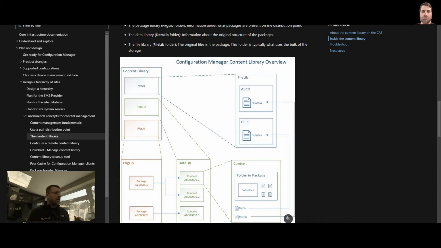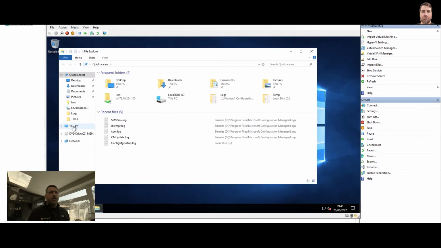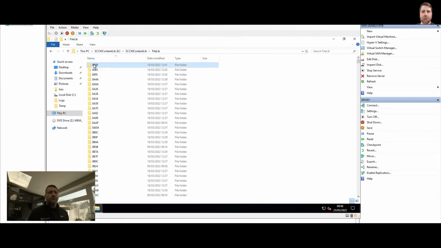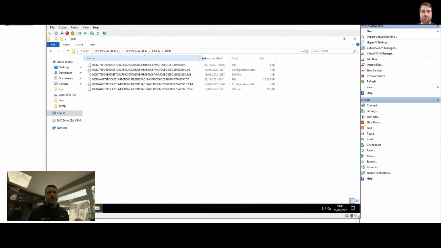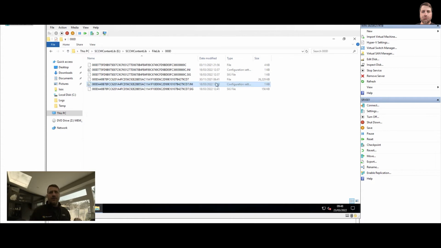So if I go to the Configuration Manager server and open the E drive here, you can see we have the SCCM content library, and there are the data, file, and package lib folders. On file, I have so many folders, and each folder will have a number of files. For example, this file tells me it is used for this package, and this file is used for that package. So you know exactly where the file is being used. And I can easily tell you the file without the extension is the file I want to use.